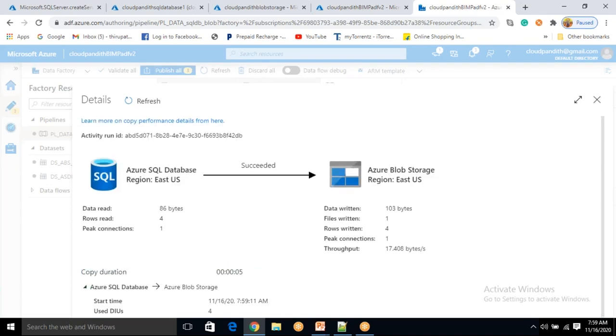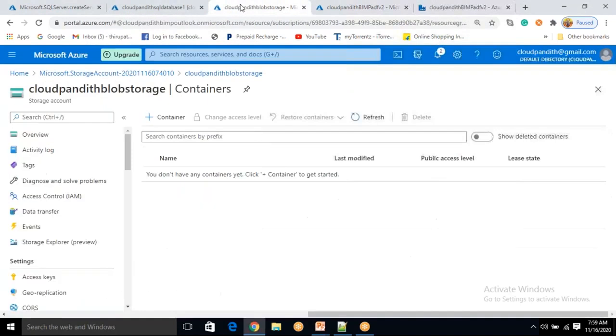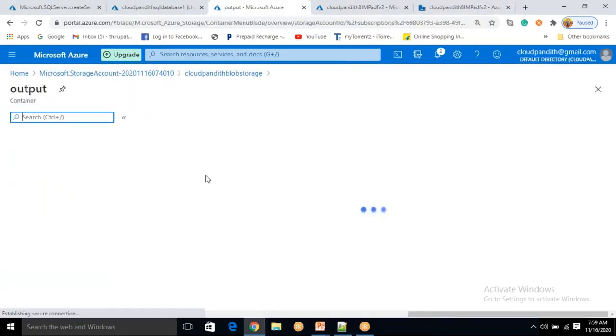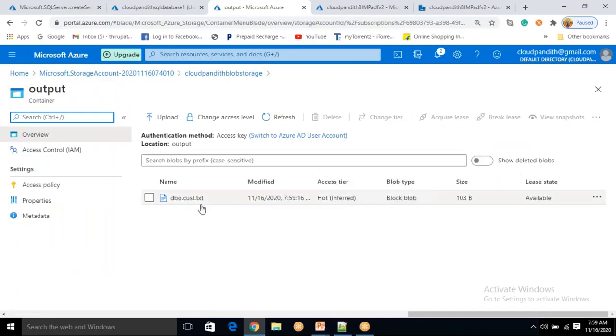Okay, now what I wanted to do, I want to check whether the container is created or not. Refresh it. See, container is created. Click on output. See, dbo.cust.txt. As you are not giving the file name, with the table name it has created the file name dbo.cust. It's nothing but the table name. dbo is the schema, cust is the table name. With this it has created a .txt file.